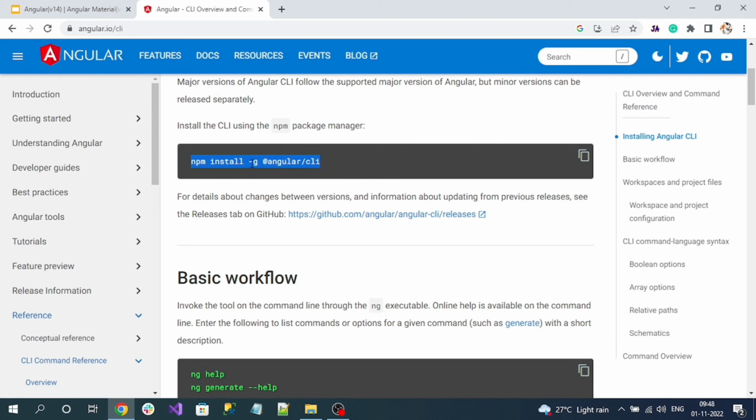Here -g represents globally. So you just need to open a command prompt. It doesn't require any specific folder path. Just open the command prompt, paste this command and run it. Once it is successfully installed, we are good to create our Angular application.